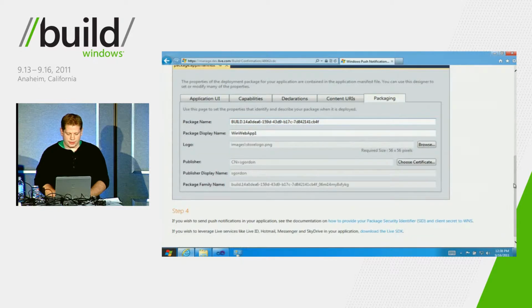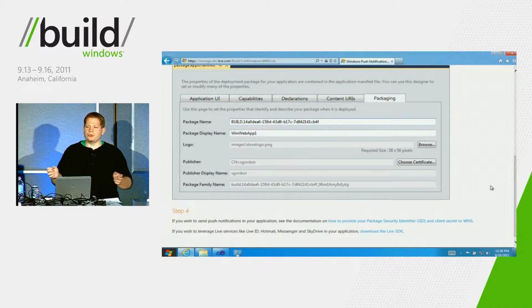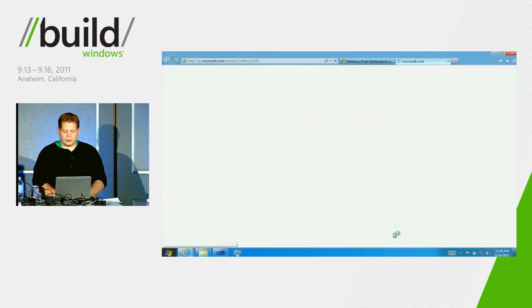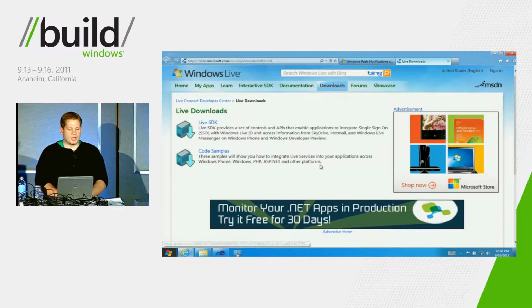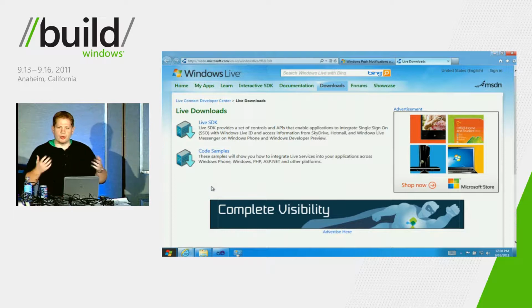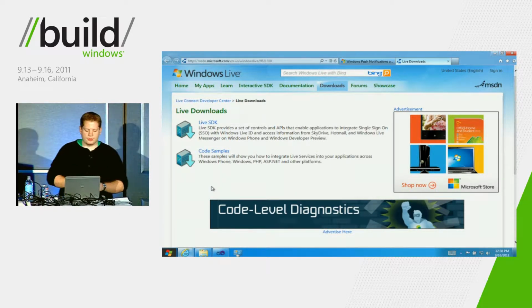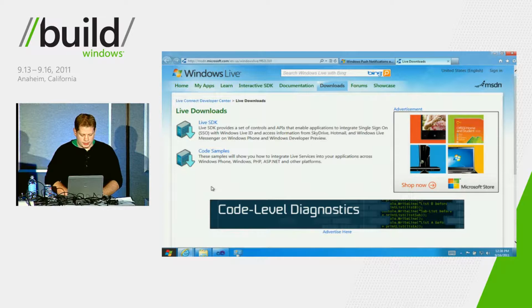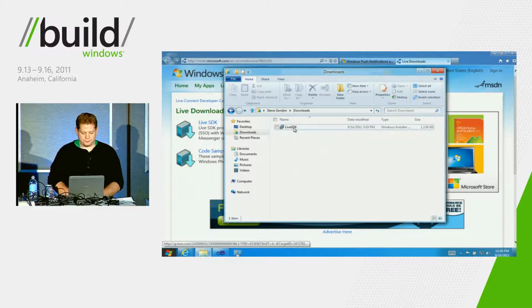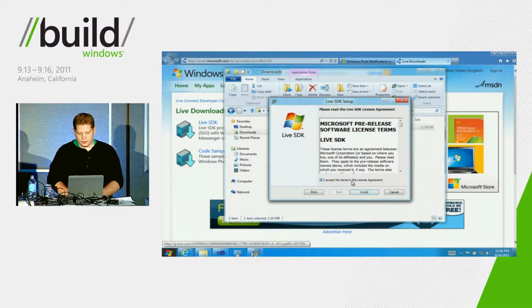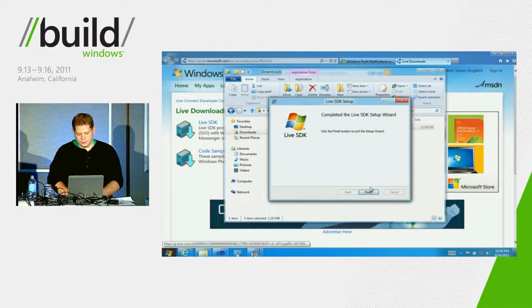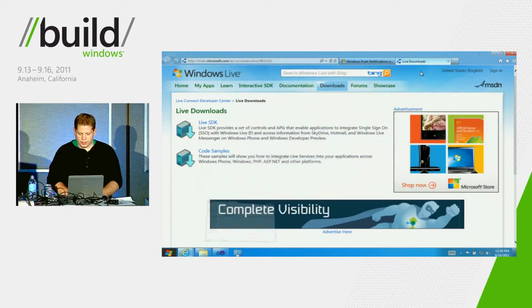The next step down at the bottom will point you either to learn more about what you need to do to use the notifications, or in our case, we're going to download the Live SDK. This is the download experience on dev.live.com. So if you go there and go to downloads, you'll be able to find this. I've already downloaded the SDK locally, so I'm going to go ahead and install it. So now that that's done, we're actually ready to go.